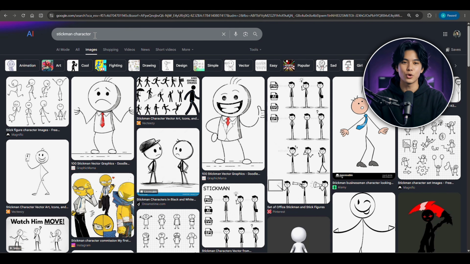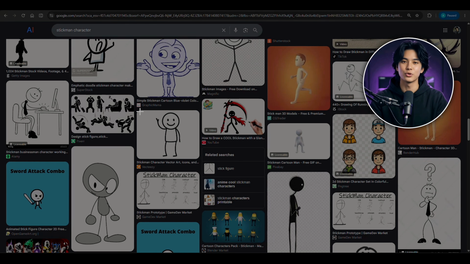Now it's time to prepare our Stickman character. To do that, head over to Google and search for Stickman character. Then open the Images tab, choose any Stickman character you like, and download it. If you want your videos to stand out even more, you can also create your own custom Stickman character and use it throughout the entire video.